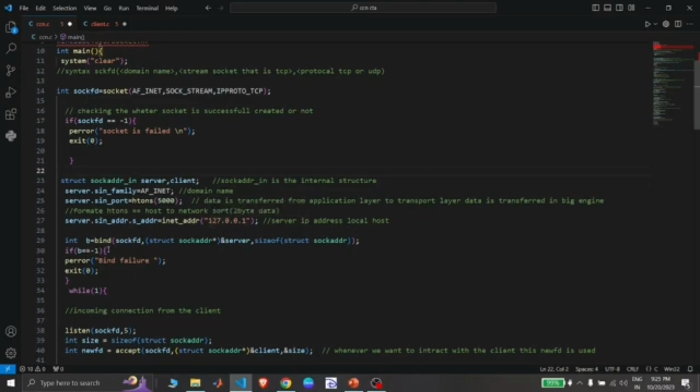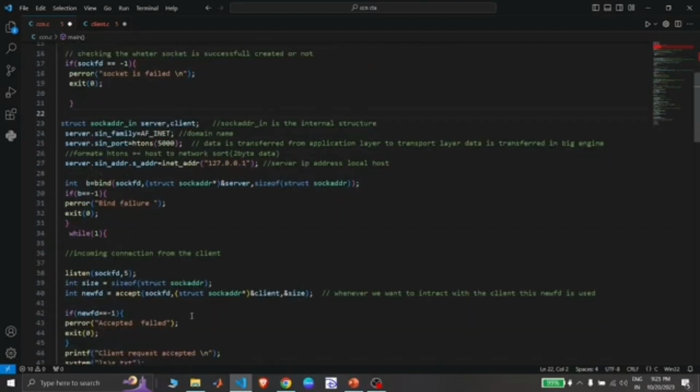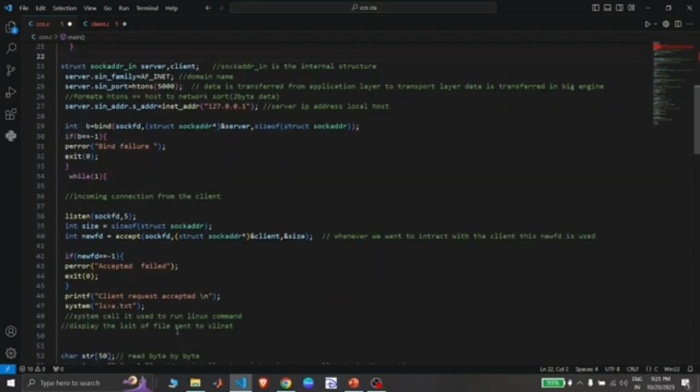This new FD is used. Now, printing the client request. When the client request is accepted, a system call is used to run a Linux command displaying the list of files sent to the client. Now, using the string, we read byte by byte, and a dynamic allocation pointer in memory is allocated at runtime.